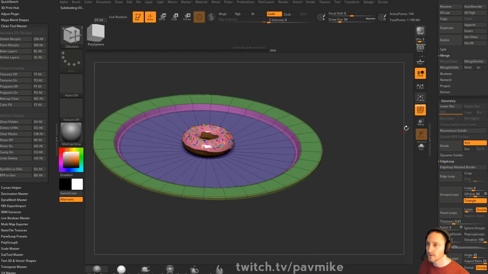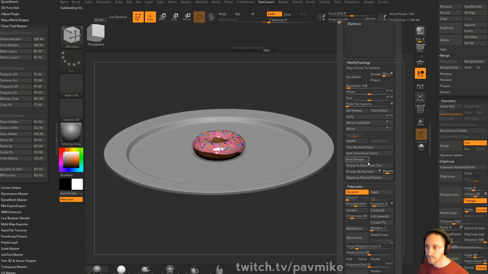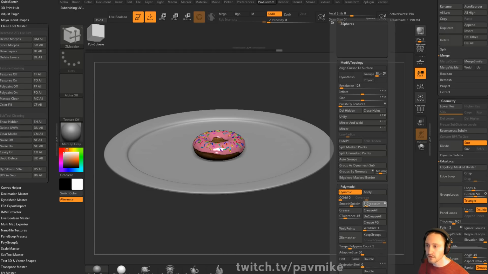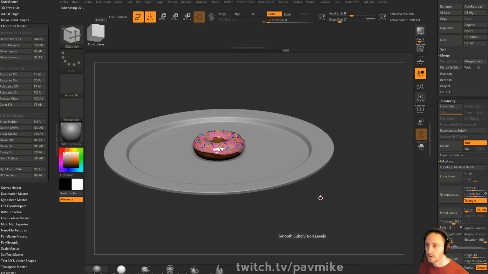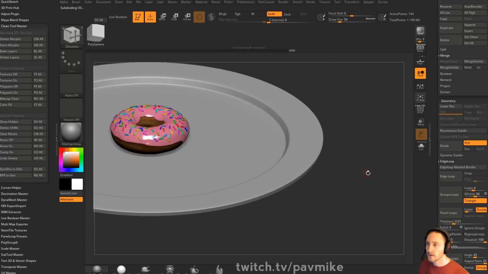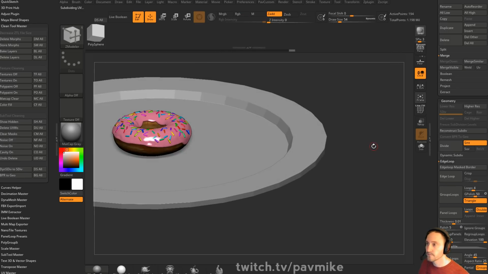But I think we're okay. We don't need a plate that fancy. Let's do smooth crease level of 1, smooth subdivision of 4. Ooh, that's not going to work. You know what? I changed my mind. I am going to bevel these.